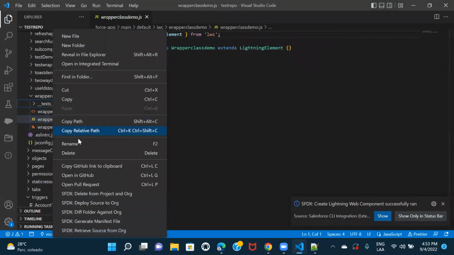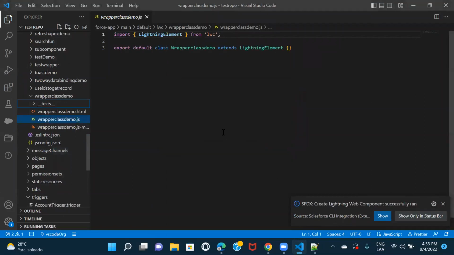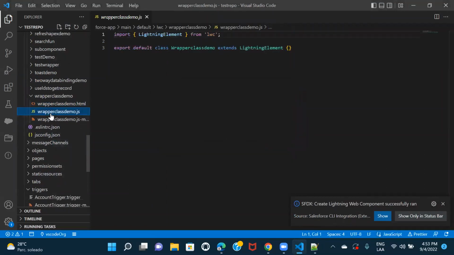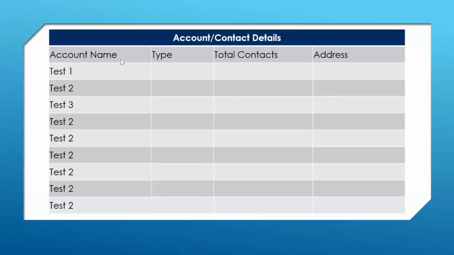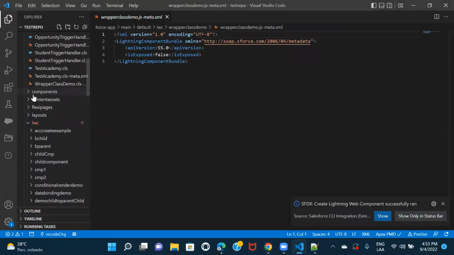All right. So we can get started with the LWC component. First of all, let's see what all we need on the table. We need account name, type, total contacts, and address. So we know that we would have to write an Apex method. Let's create an Apex class and try to fetch the information first, then we'll get started with the component. So I'll go ahead and create a class.